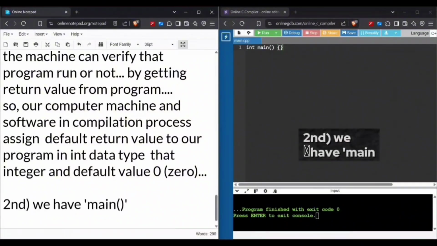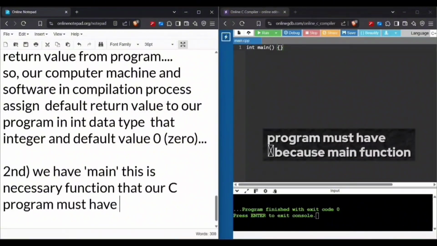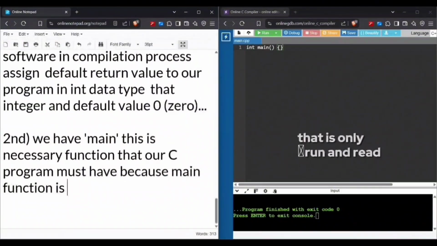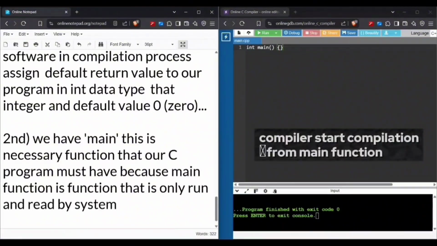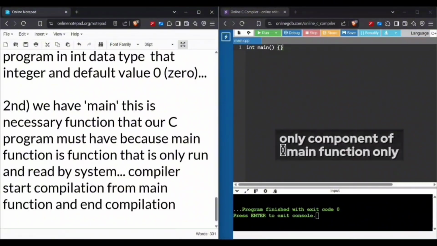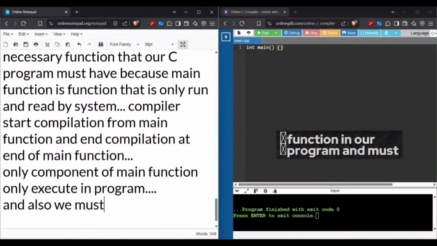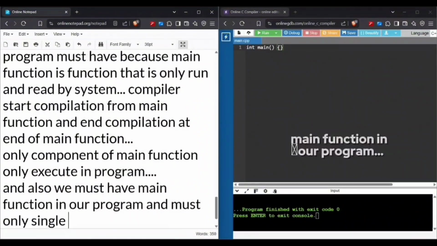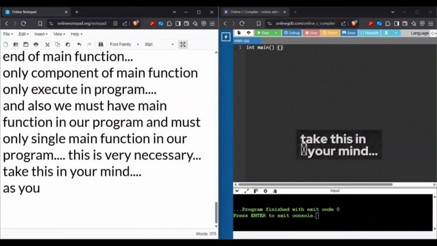Second, we have main. This is a necessary function that our C program must have, because the main function is the function that is only run and read by the system. The compiler starts compilation from the main function and ends compilation at the end of the main function. Only the components of the main function execute in the program. And also we must have a main function in our program, and must have only a single main function in our program. This is very necessary. Take this in your mind.